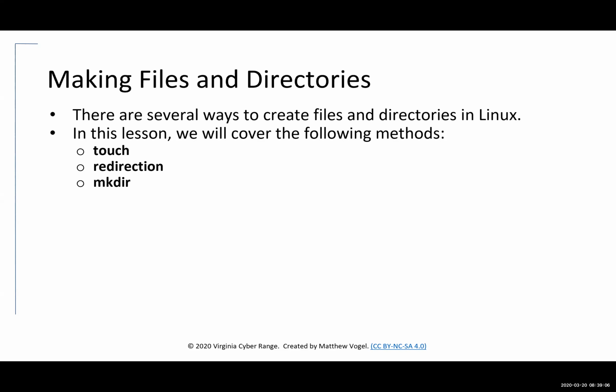Okay, so there are a few different ways to create files and directories in Linux. We're going to cover a handful of methods in this pretty brief lesson. We're going to talk about the touch command. We're going to talk about redirection, which we've covered previously, but this will reinforce our discussion about redirection. Then we're going to talk about mkdir, make directory. So these are some ways that you can create a file. There are lots of other ways to create a file.